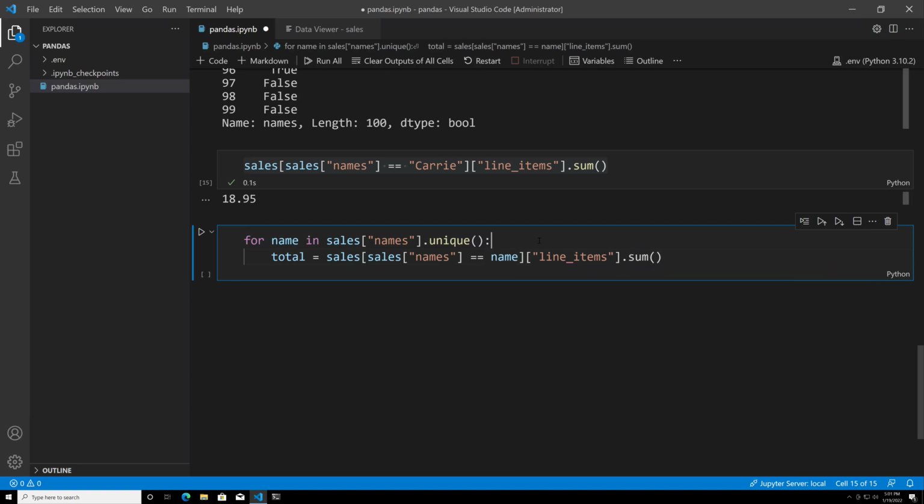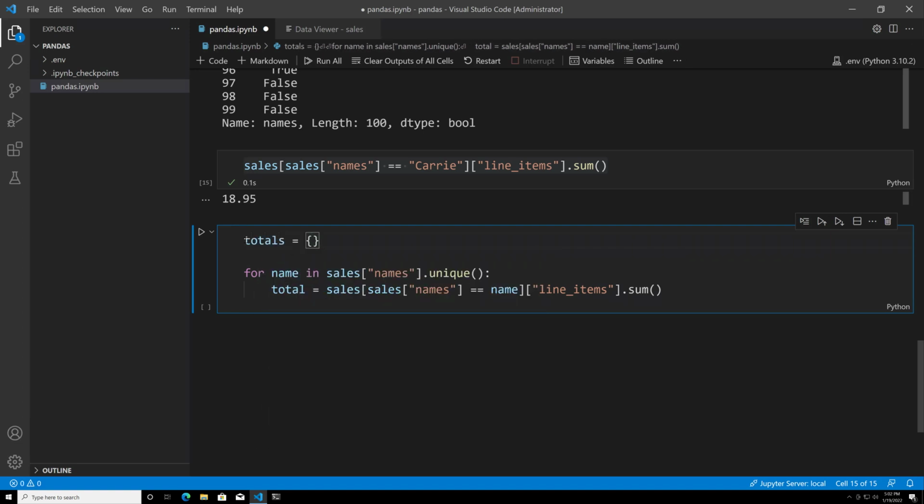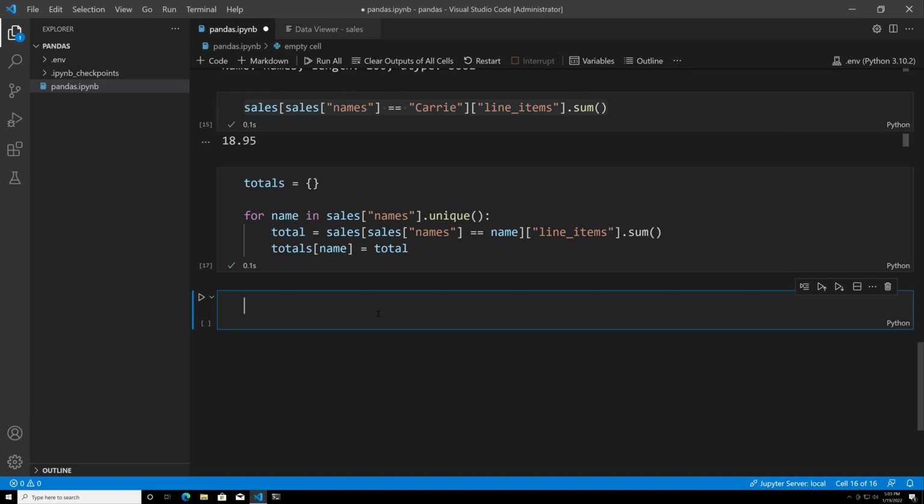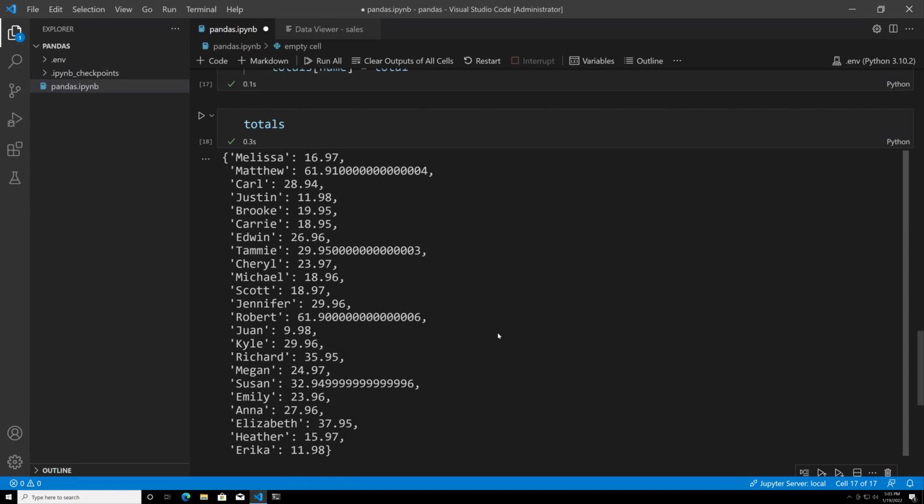Now I want to be able to save this somehow, so I'm going to create a dictionary. And I'll call this totals, I guess. Yeah, that's fine. And I actually could do this with a dictionary comprehension, but it might get a little bit messy. So I'll say totals name. Oops, actually, that should not be in quotes. Equals total. Oh, and I've got a key error here. Ah, I see. Should have assigned. There we go. All right, so now if I go and look at totals, and there's some rounding errors there we'll ignore for now, but I can see the total for each customer.